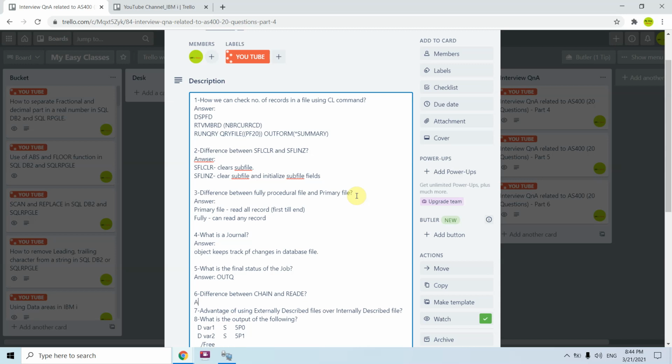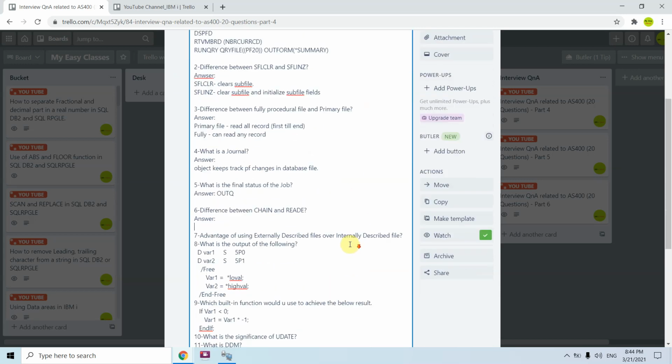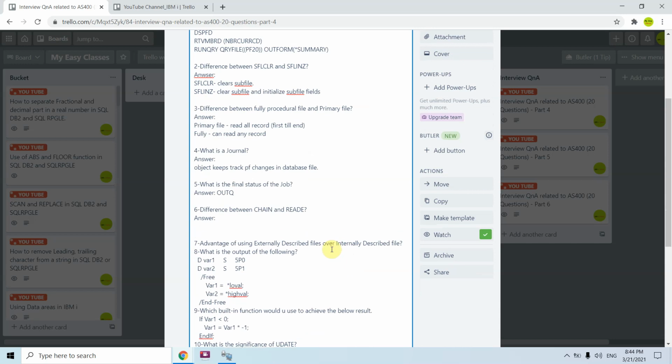Difference between chain and read. Through the chain operation I can directly look up the required row or required data. For example, I want to search for a customer number in a file, so I would chain with that customer number in that file, and I would get that information directly. But if I want to look into all the records of a customer in a file, then I would use chain with read e, or setll with read e. It depends upon us.